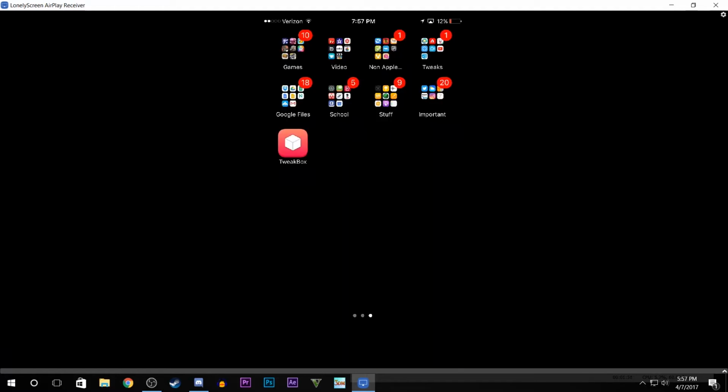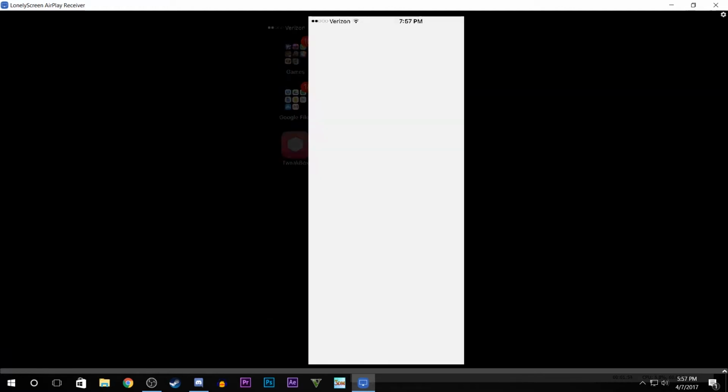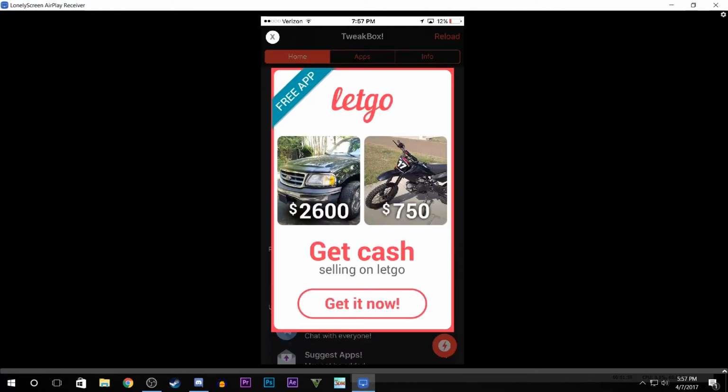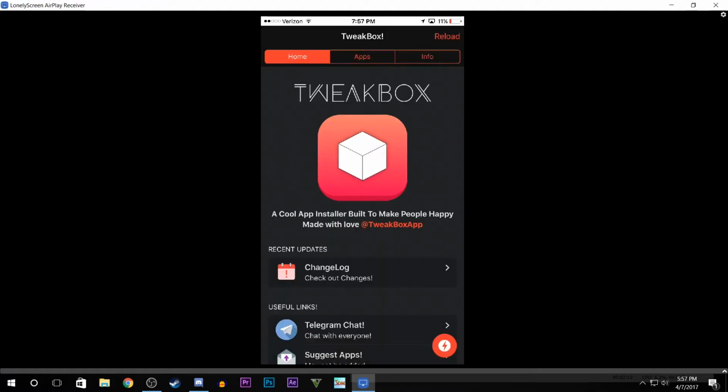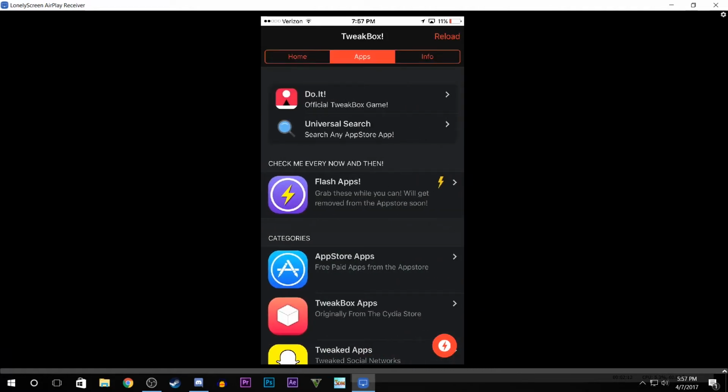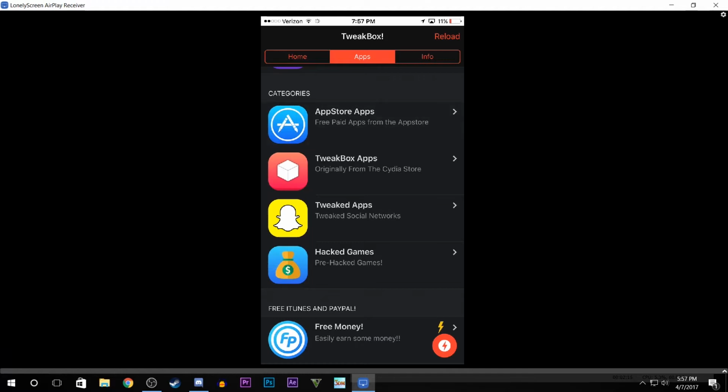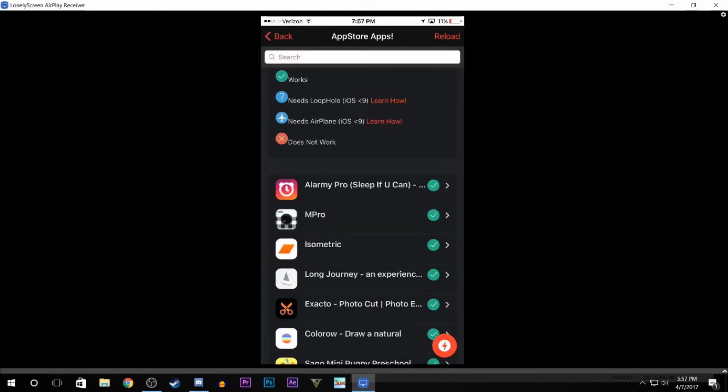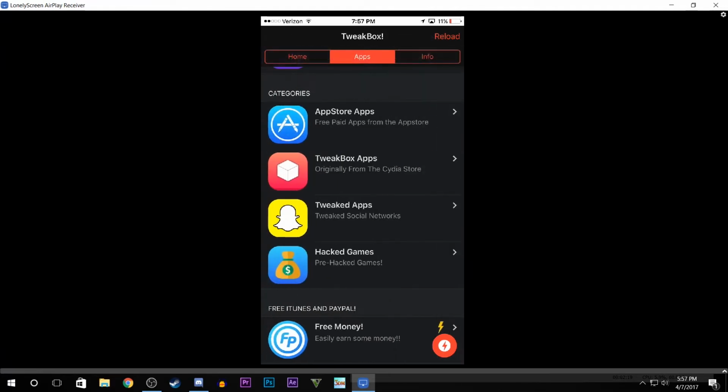So guys, there it is right on my home screen. All you want to do is open the app, and this is basically how you can get free apps and stuff without actually paying, outside of the advertisement right there. If you go to apps right there, you can scroll down. There's App Store apps that are paid apps that you can get for free.